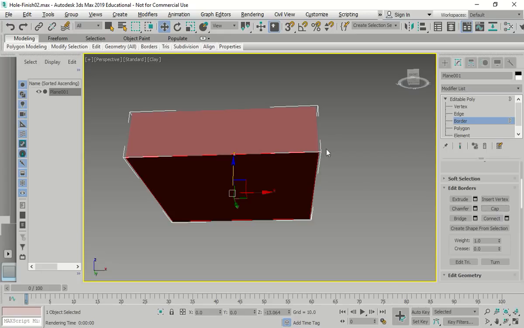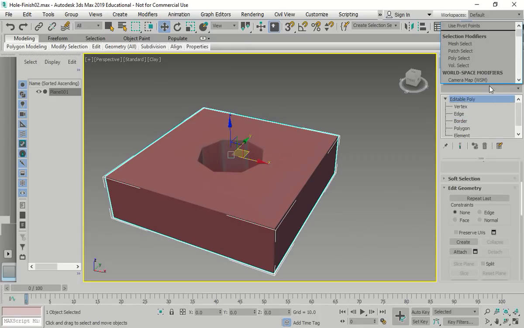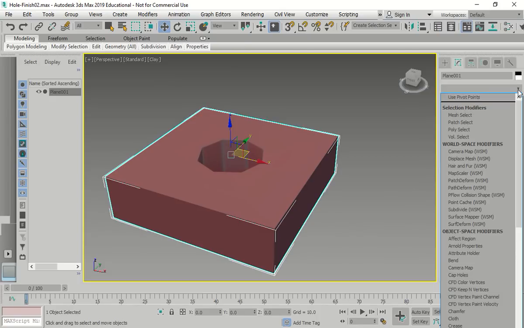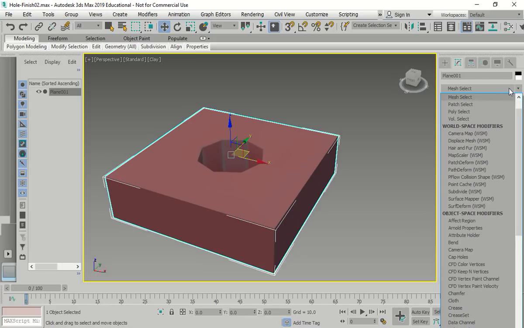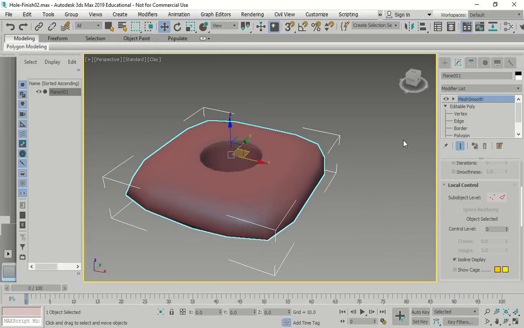The next thing we're going to do once that's done is we are going to click on editable poly, click on the modify list, and we're going to search for mesh smooth. So type in M again to find it until you get the mesh smooth. So mesh smooth right over here. I kept pressing M until I saw it. Click on it, and then the next thing we're going to do is change the iterations to 3.